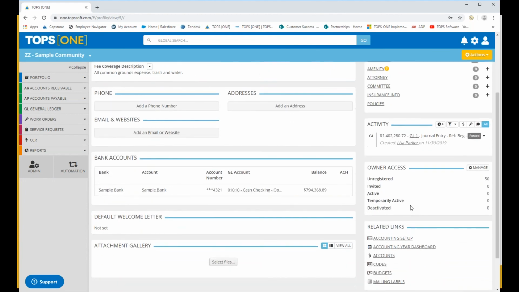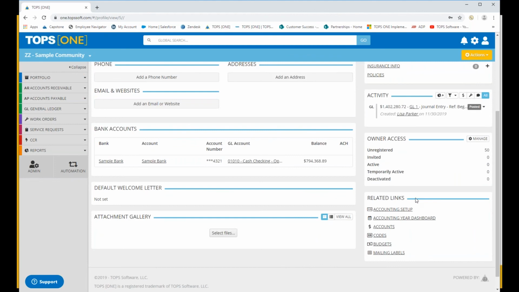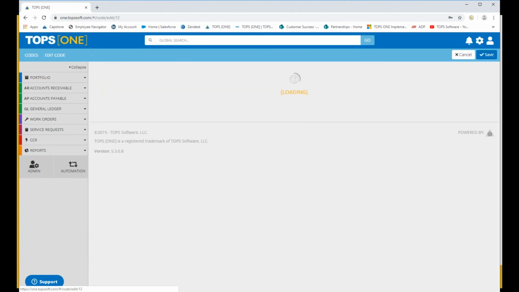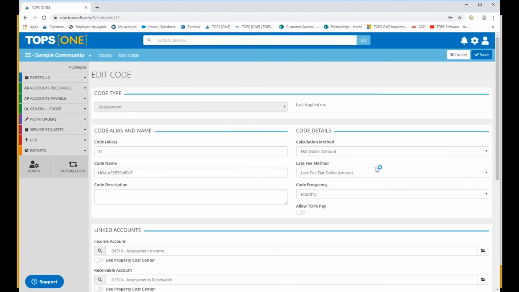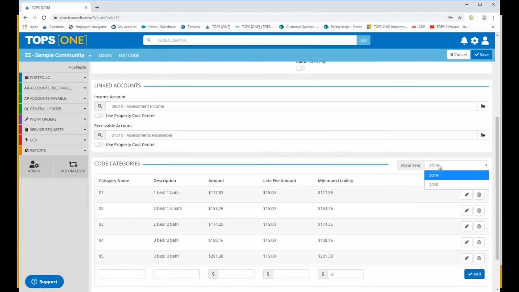So if you do want to look at your codes, verify that everything has taken place the way you want it to, you will end up on that community page. You can go down to the related links, select codes, and you can look at your HOA assessments. These are still for 2019 that you see, but we can toggle to go to 2020, which all of these stay the same.